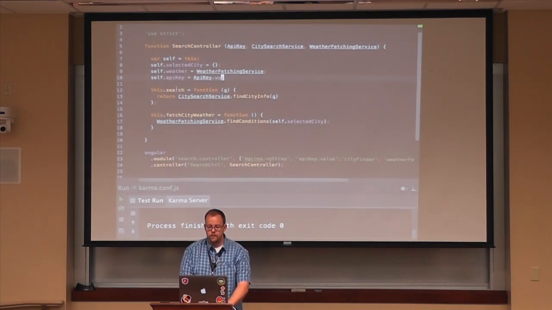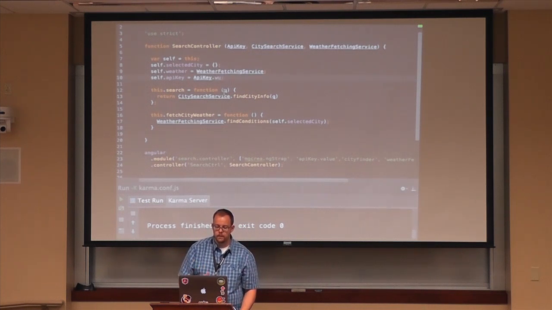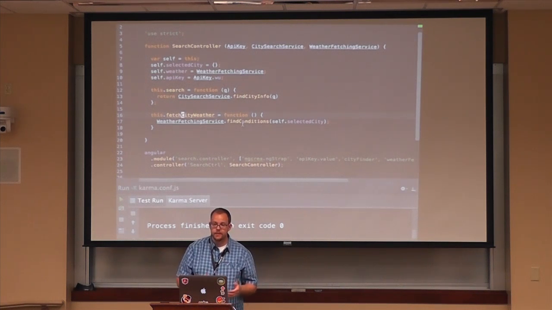So here we have a search, which is taking a query from that input, and it's doing a kind of type ahead search, returning an array of JSON objects. And then once you have your city in place, we're doing a find condition. So we're testing these two scenarios.